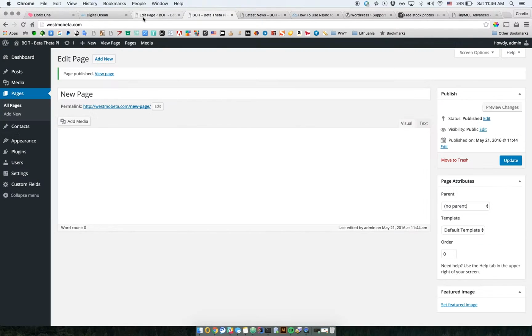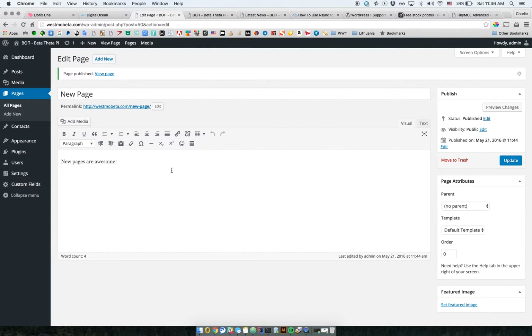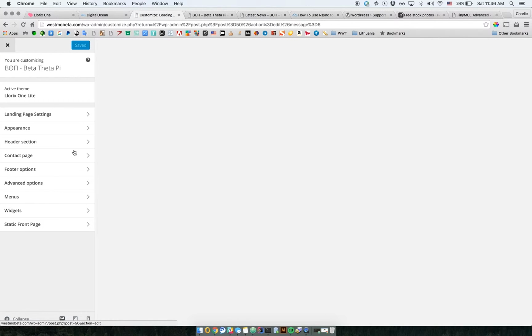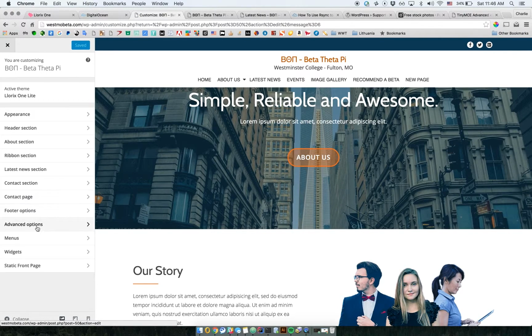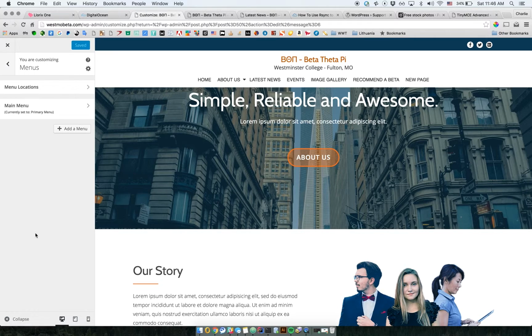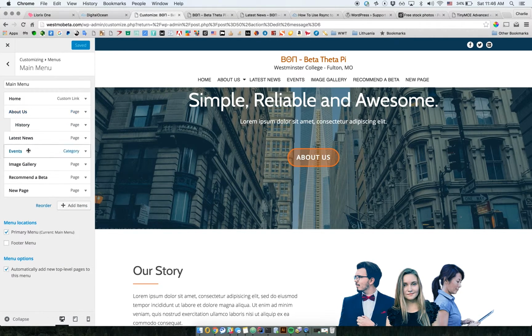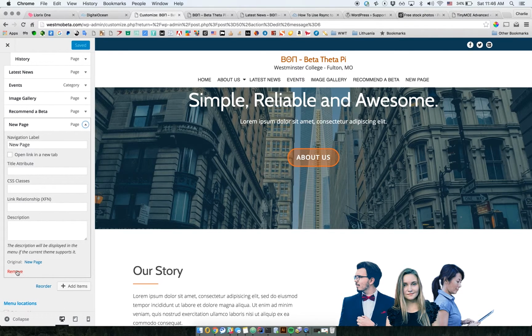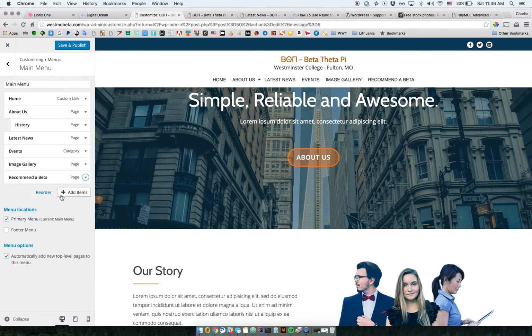So I actually don't like it when my page is right up there. I can keep the page, and maybe I'm just still working on it, or maybe I just don't want to have people have a menu link to it. I can simply go back to customizing my theme, go to the menu section, click on main menu, and I can come down here to this, expand it to edit its options, and click remove.